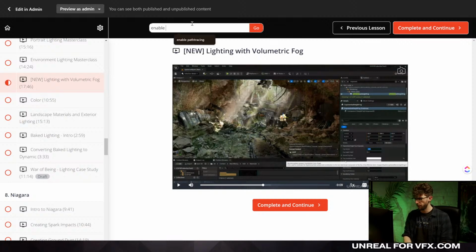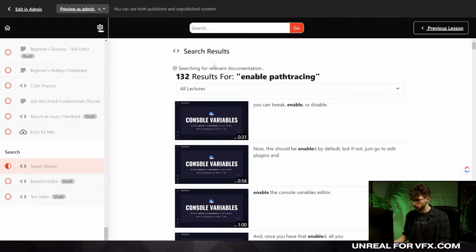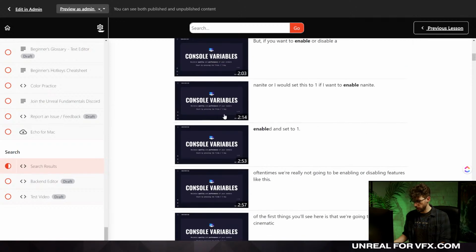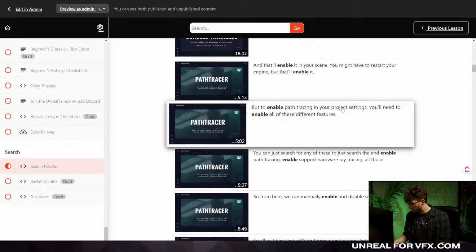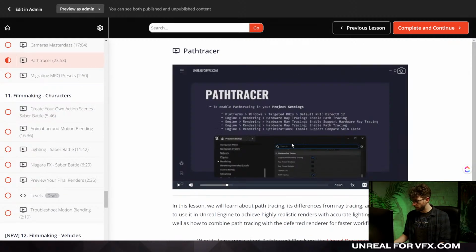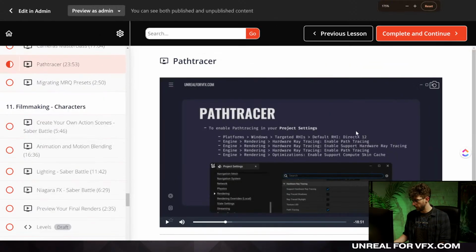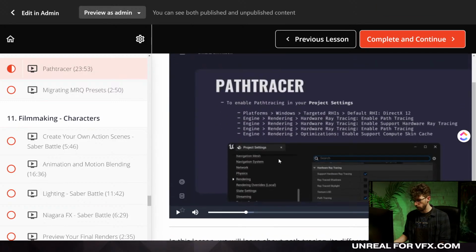And the same is true for something like enabling path tracing. So path tracing is something that we do cover briefly in here. And if you want to change your path tracing, we'll go down to our path tracer video, and we can see to enable path tracing in your project settings, you just have to enable these features. So I'll click on this little caption here, and literally that video will jump right to the time code where you can see all the answers you're looking for. So, to enable path tracing, here's all of the options we need to pick.